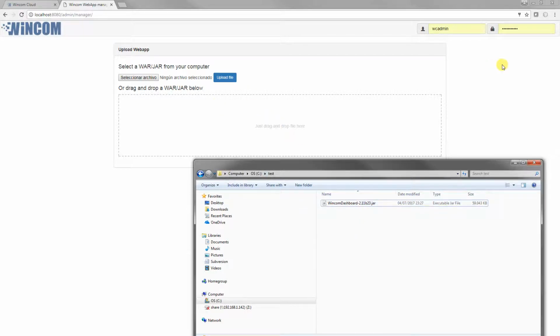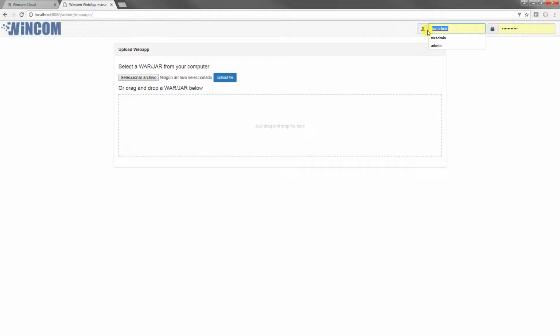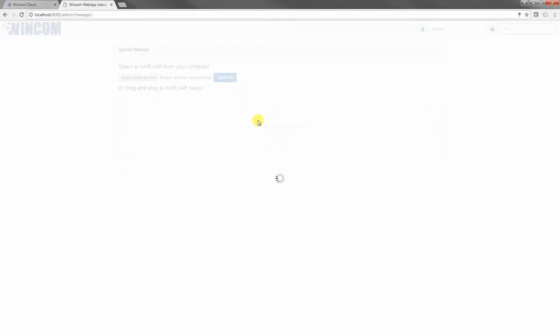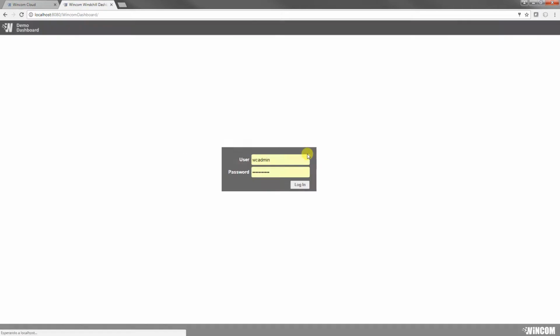Before we do that, we have to access this with administration credentials. This is important, obviously. We get the new jar file available to us here. We drag it onto the system, and you'll see what happens here is it takes a few seconds to upload. Once it's uploaded, the system will automatically restart, and we have our new version available. So you can see it's asked us to log back in again.